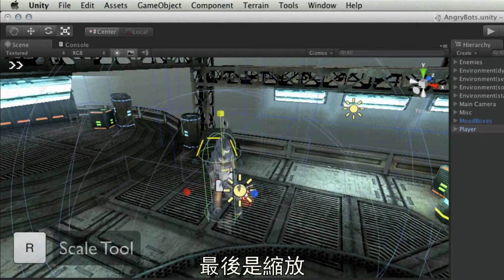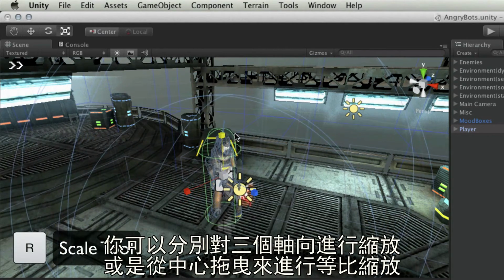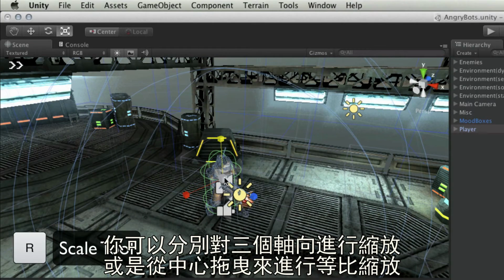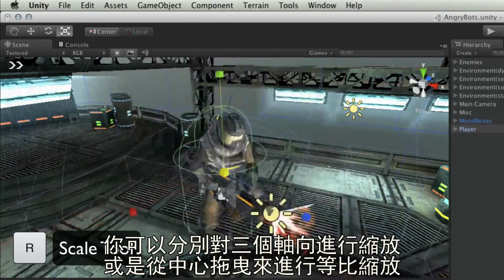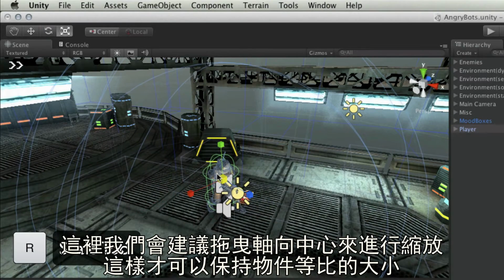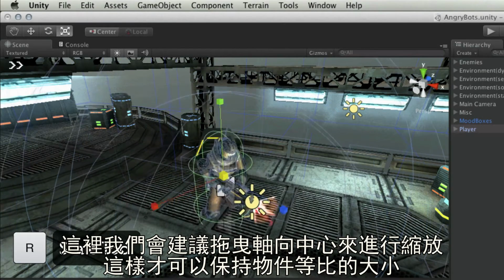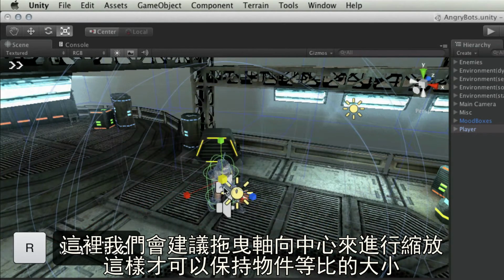And again, with scaling, you can scale things in all three individual axes, or drag from the center point in order to scale uniformly. In this instance, it is recommended to drag from the center in order to keep things in proportion.